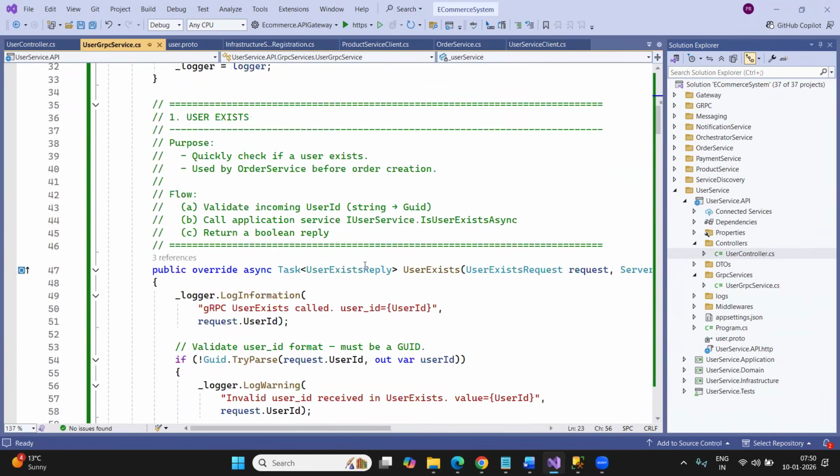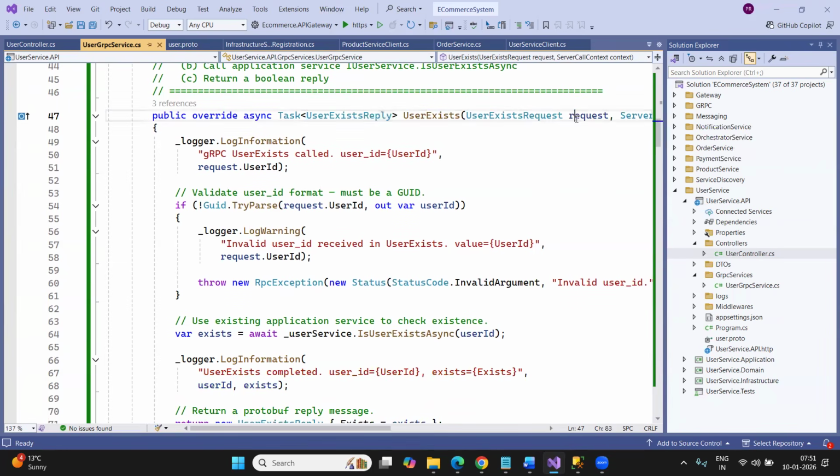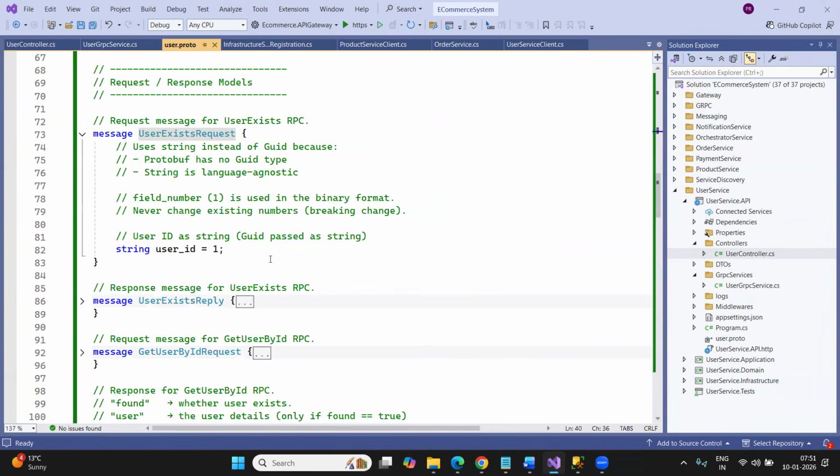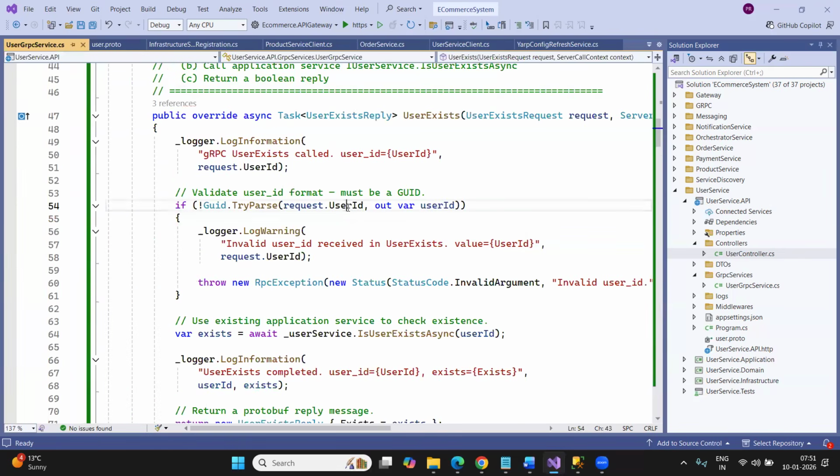Now I'm providing the implementation. For user exists, whatever data they defined, the user exist request and user exist reply, is the same class file I'm using in the service code, and I'm also going to use the same class file in the client code. I take the request object and check the user ID. In the user proto, the user exist request is using snake case, but this snake case will convert to Pascal case, so in this user service class you can use Pascal case.